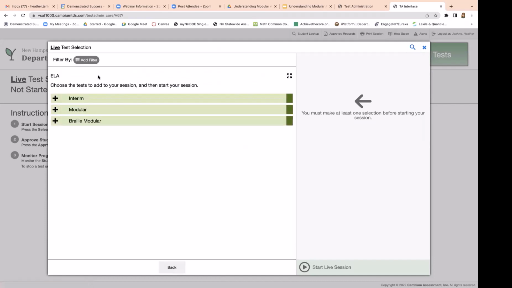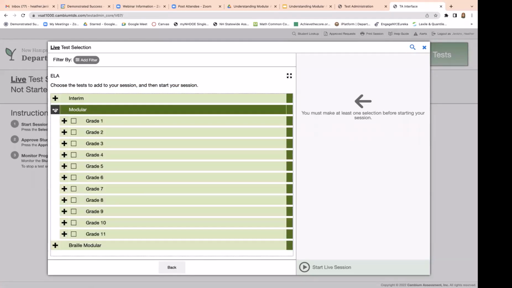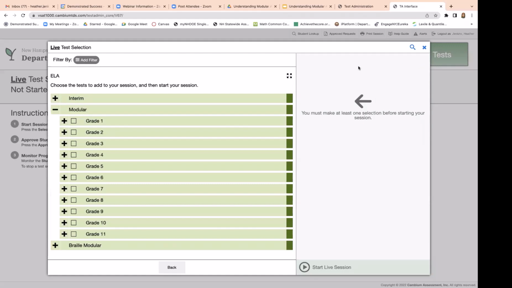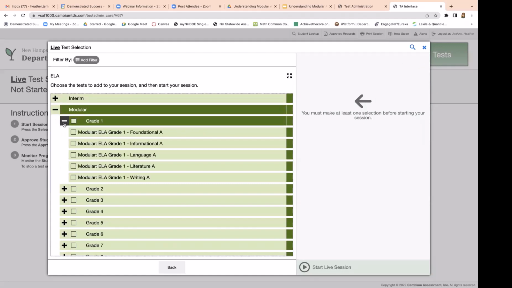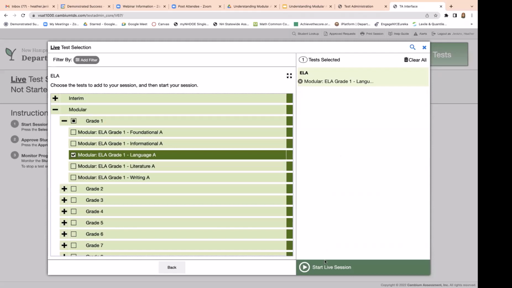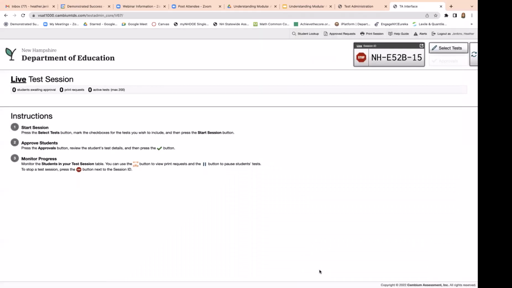So if I were to choose ELA, these are the modular assessments. Rule of thumb, if there's a plus, you use it. If not, and I just choose grade 1, all of these modulars will be available for students to take, and it would be pretty confusing for them to know which one you actually wanted them to take. So you can either uncheck here or hit clear all. You hit the little plus here, and then you choose whichever one you would like. If I'm ready to go, I start my live session.